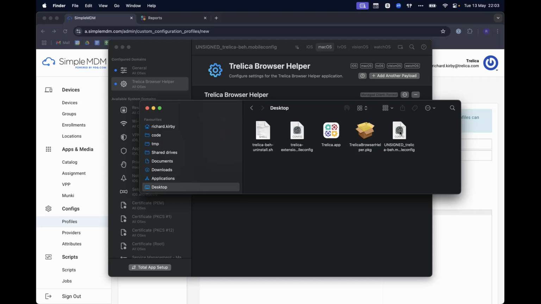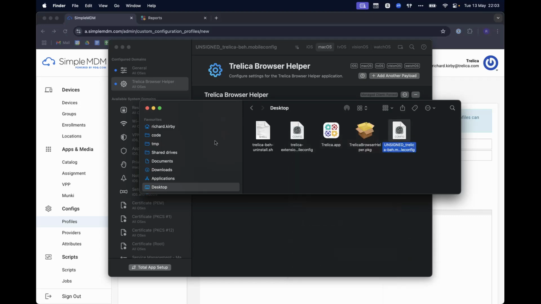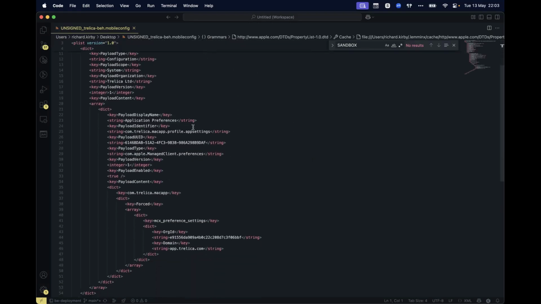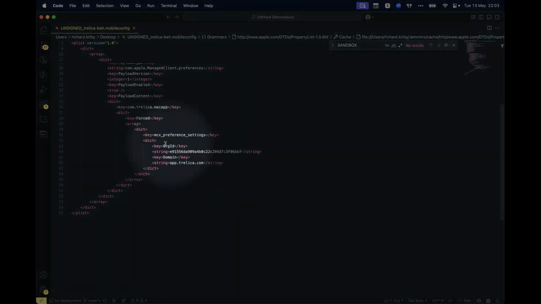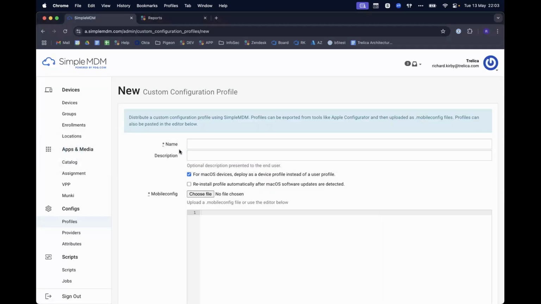Now you can also edit these in the text editor. So if we open those in Visual Studio Code, scroll down, and it's this section here you need to alter. So nothing else, just the org ID and the domain, everything else must stay the same.